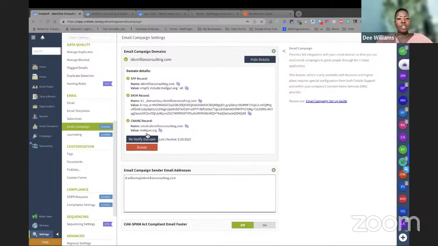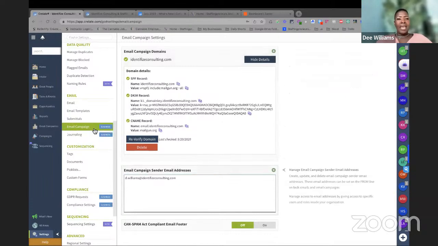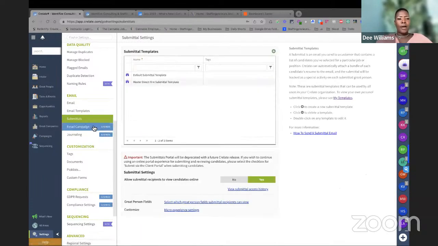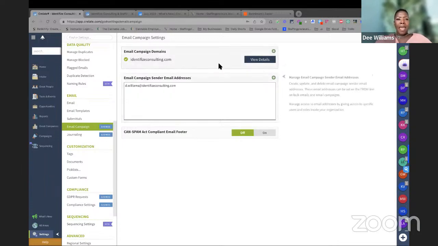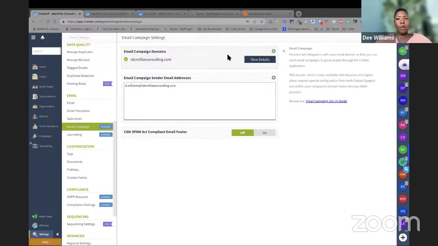You're going to add all of this information in from your web hosting provider, GoDaddy, Bluehost, whoever that may be. You're going to add it in there, and that information will go in. This is very important. Again, go to the help section and ask for help if you don't understand. They also have an email campaign setup guide that you can utilize, and I would encourage you to utilize it.